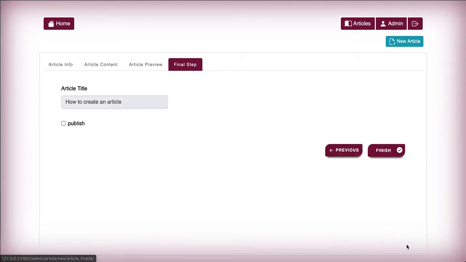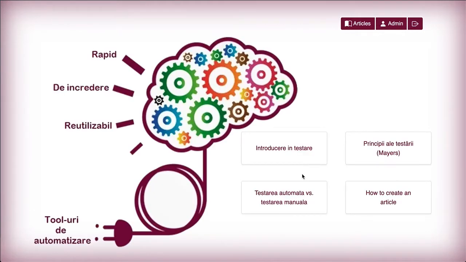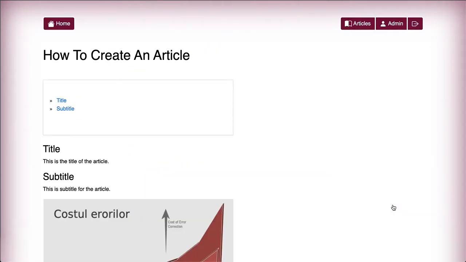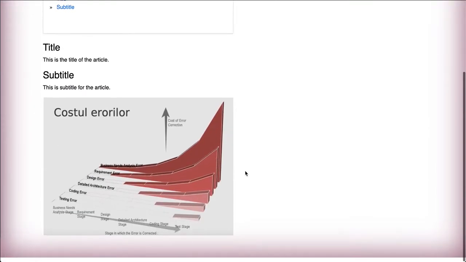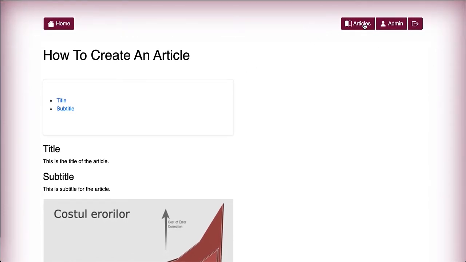Click next. Now if you want to publish this article as it is, you can click publish and then finish. If you don't want to publish and want to edit some more, you can uncheck it and then click finish. Right now we will publish it. Once published, you get a message saying that the article is saved. You can go to the home page and see that we have the article. Let's click, and the article is published now. You can navigate it. This is all about how to create new articles.